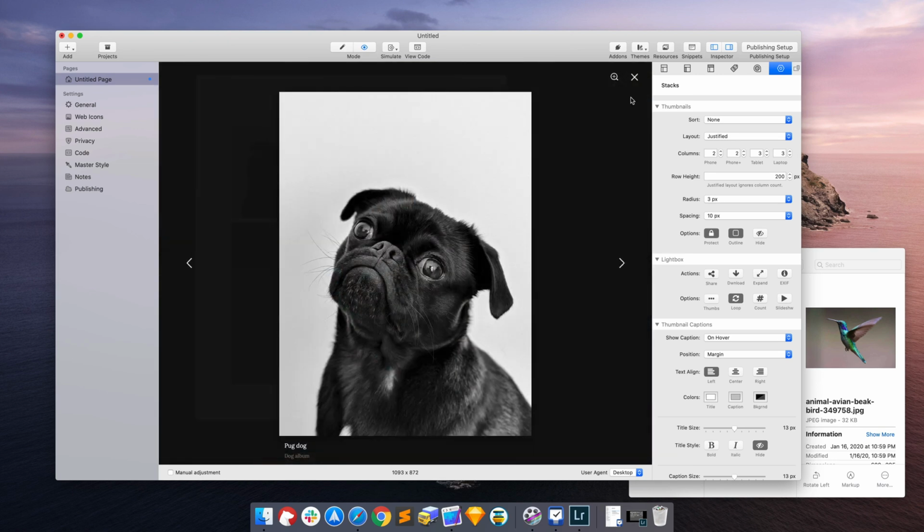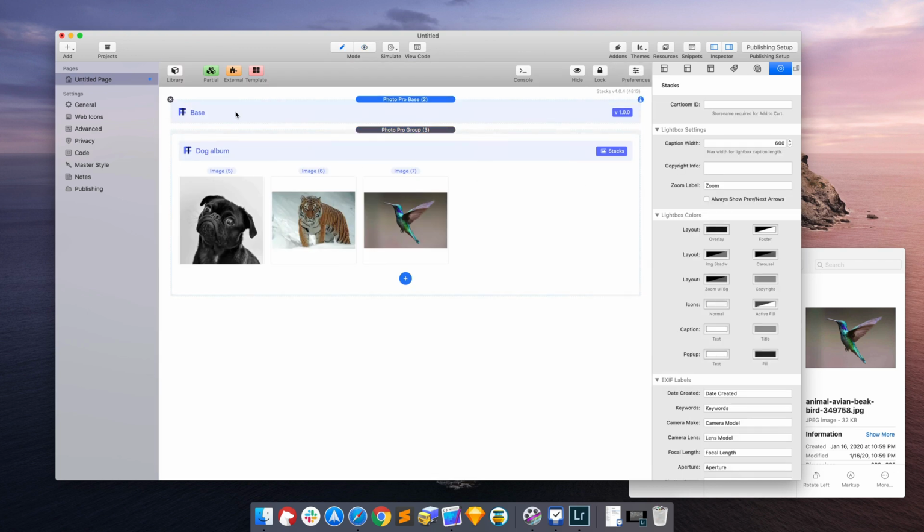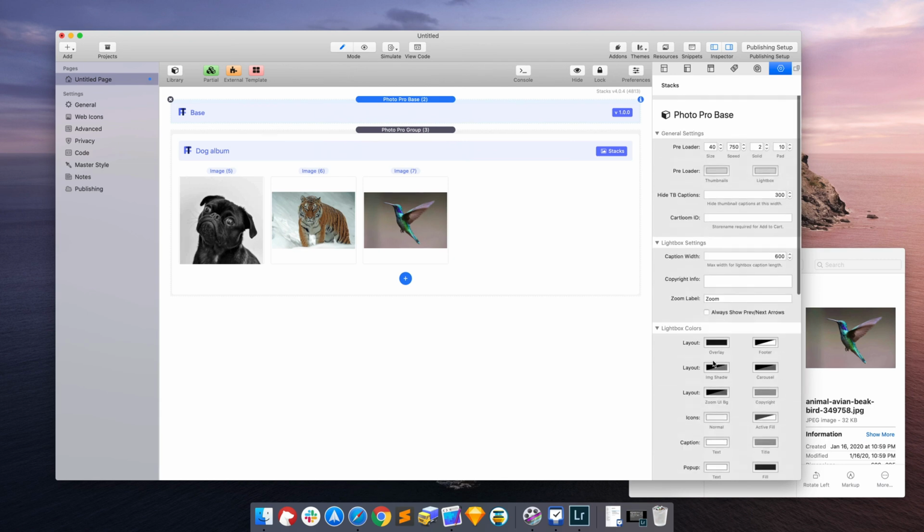And then let's even say that you wanted to have some kind of control over the color. Well, Photo Pro gives you total color control in the base. The base has settings that are going to apply to all photo groups. So when you adjust the Lightbox colors here, all photo groups on the page will inherit those color choices.